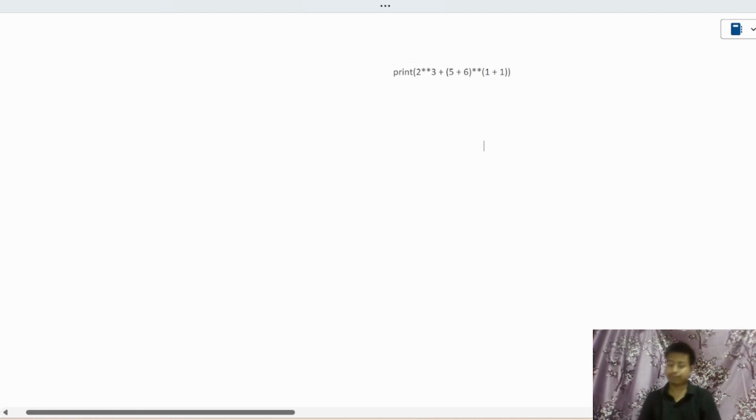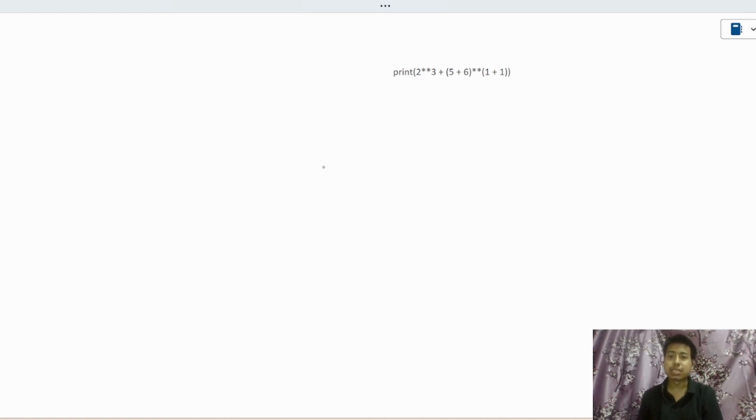Now I am saying print this side. It will solve brackets first. The outer bracket will not be solved first; the inner bracket will be solved first. So 5 plus 6 is 11. And it will solve this: 1 plus 1 is 2. This is a power, and this is also a power.